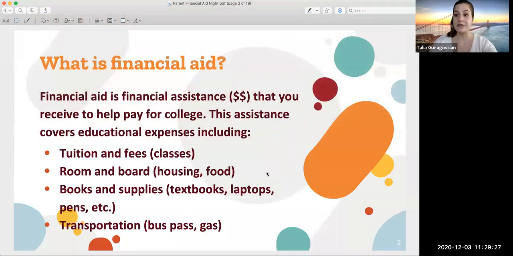So what exactly is financial aid? Financial aid is financial assistance, and it helps you pay for college. College can obviously become very pricey. Some things that you would need to pay for include tuition and fees, which are basically your classes. Room and board: if you're living on campus, then you're going to need to pay for your dorming or your meal plans, because it's going to be kind of difficult to cook when you don't have your own kitchen.